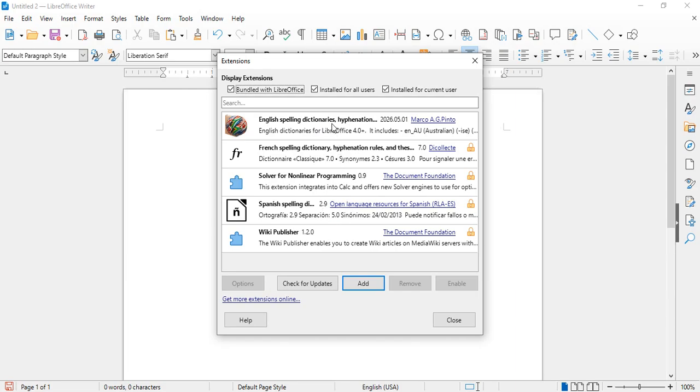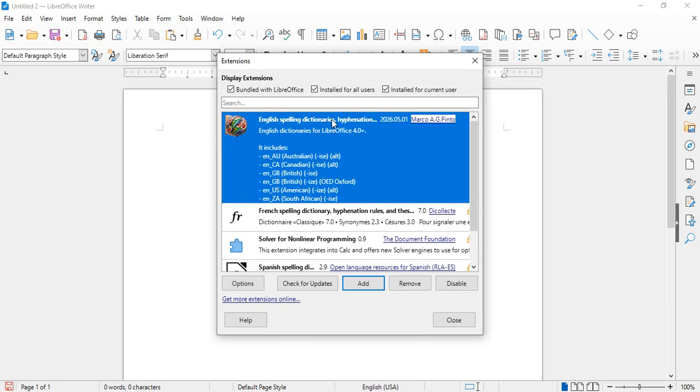Next, you'll want to select the extension you're interested in. If you already know the extension you wish to install, you can search for it directly. If not, you can browse through available options to find one that suits your needs. Once you've found the extension you want, click on it to proceed with the installation.